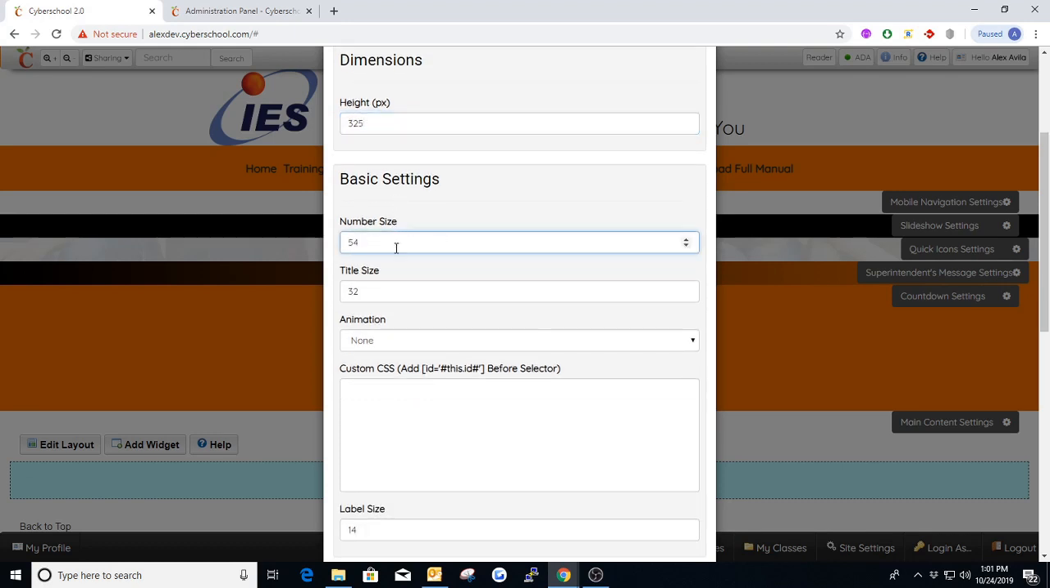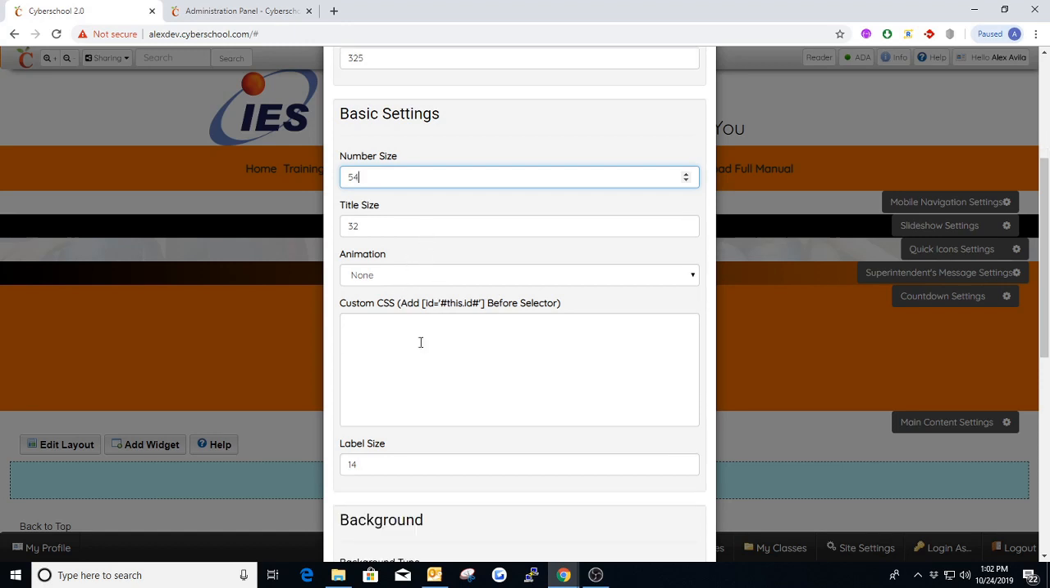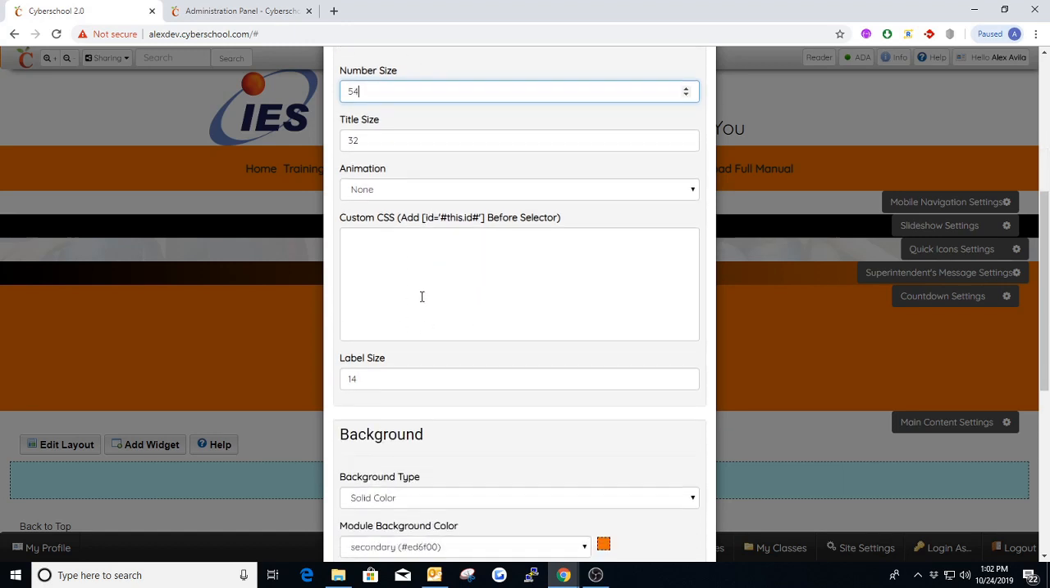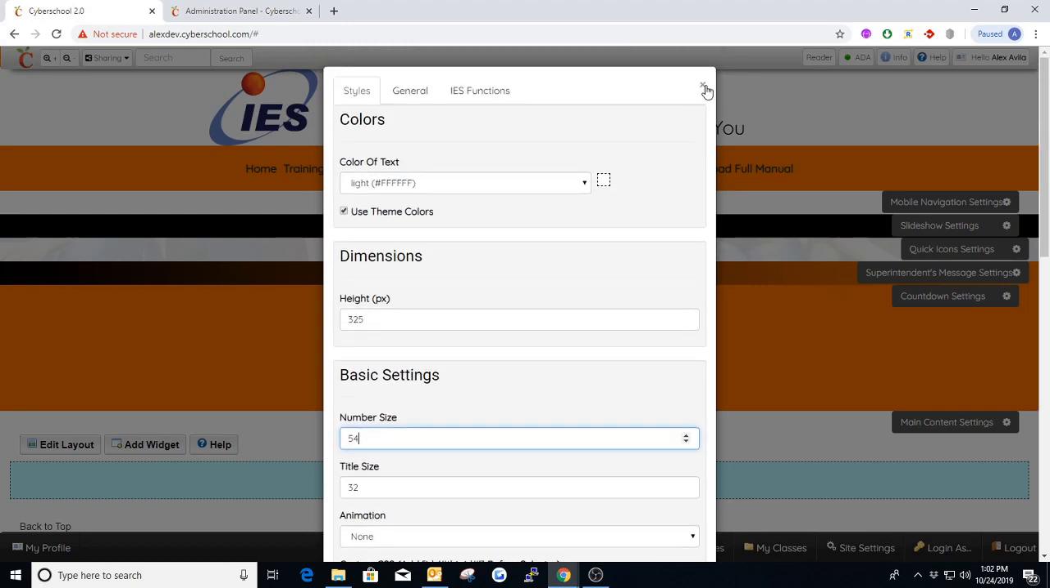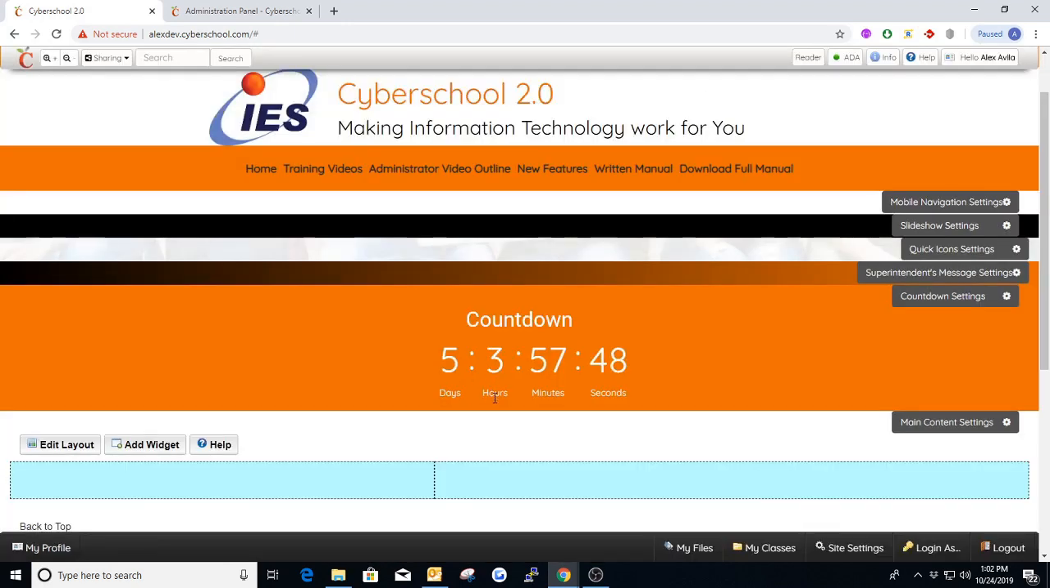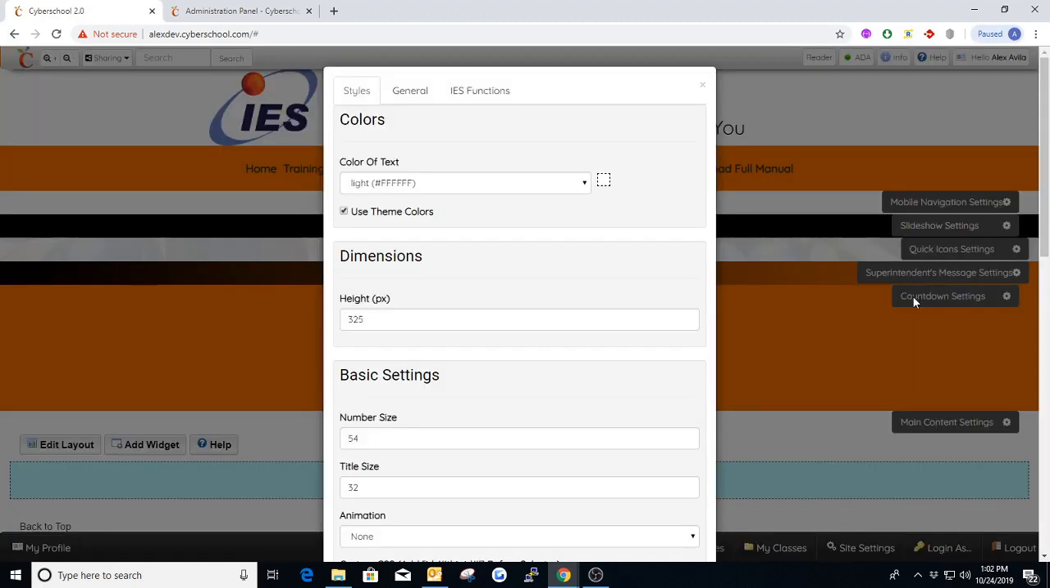Basic settings include number size, the size of the title, animation and custom CSS like we've always seen, and the label size as well. The label is actually this days, hours, minutes, and seconds there.